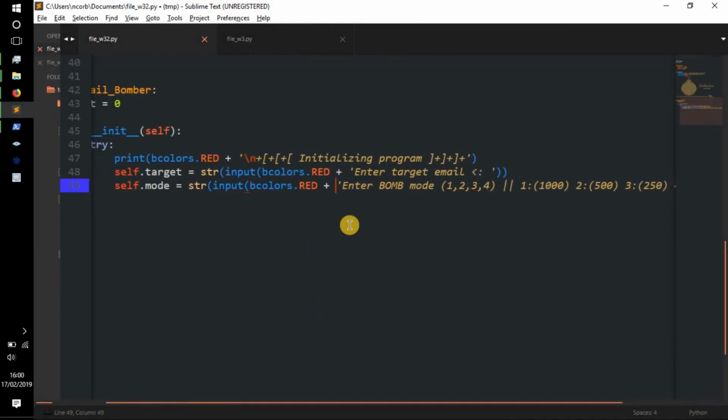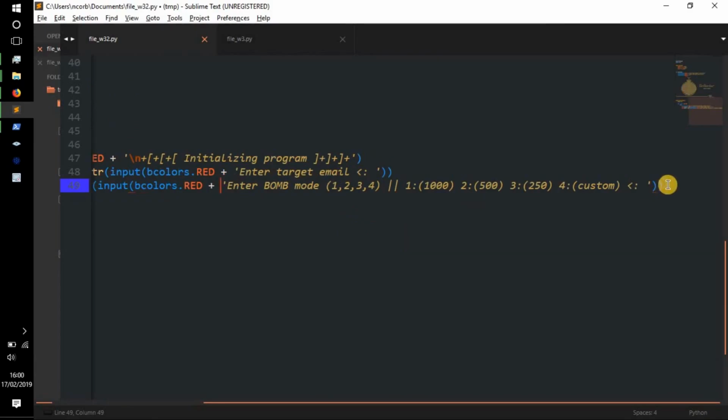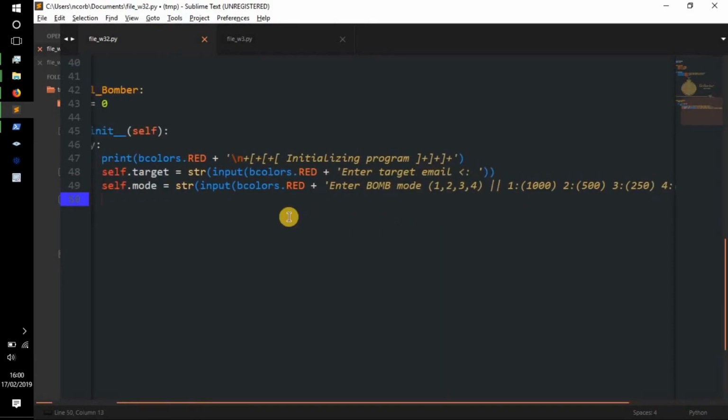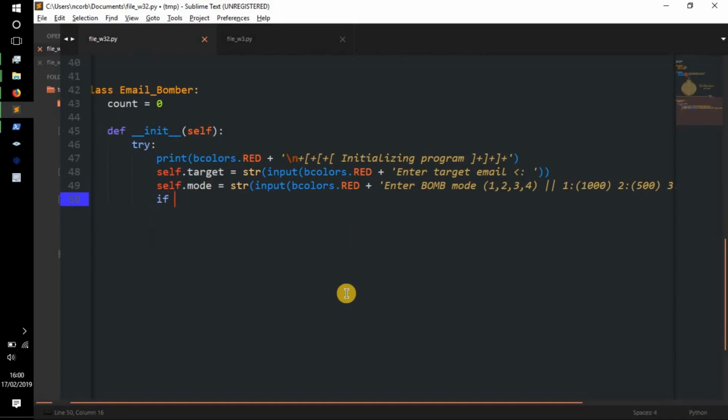So now we've got the target and we've got the mode. That's good stuff. So next, we're going to do if integer self.mode is greater than integer 4, or integer self.mode is less than integer 1, and I'll just put an integer on the end of here as well.